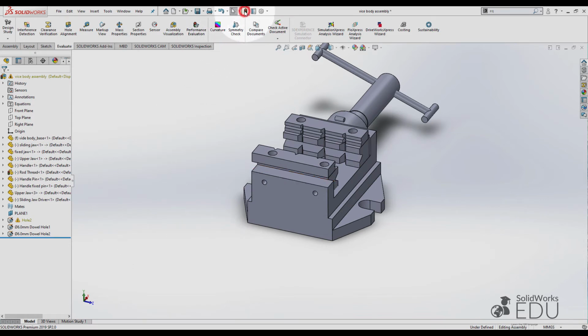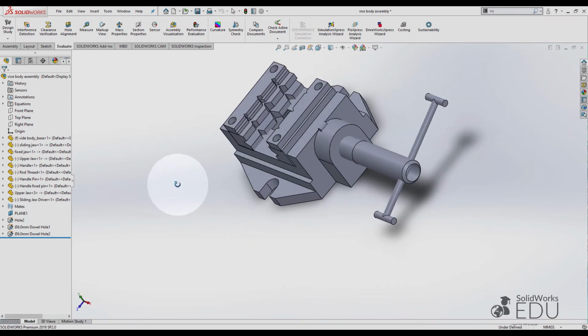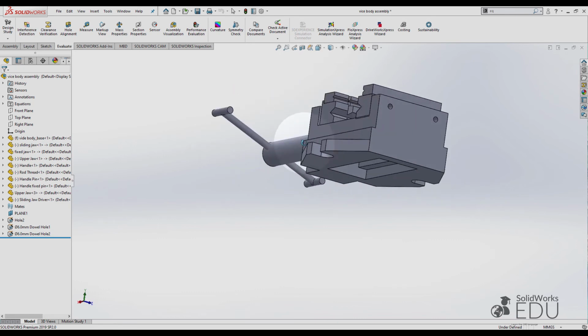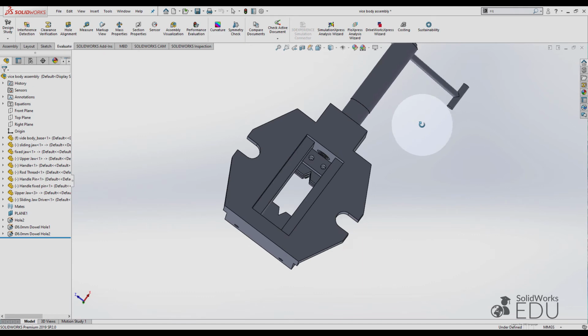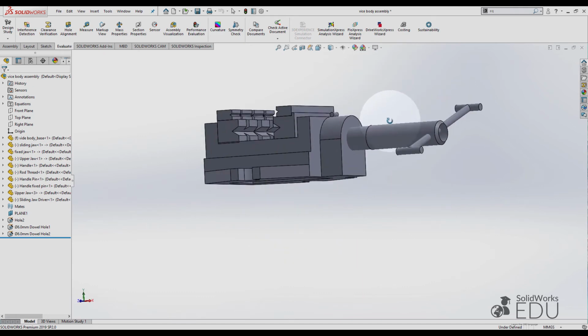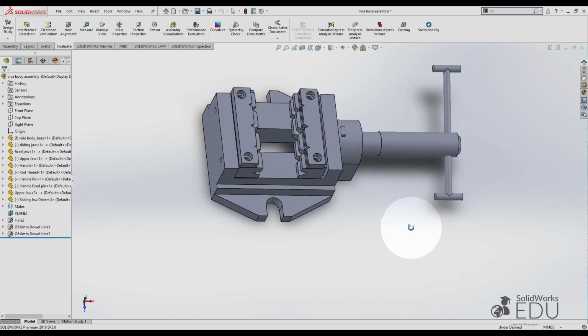Select Rebuild. Right. As you can see, our design is perfect. Everything works absolutely fine.